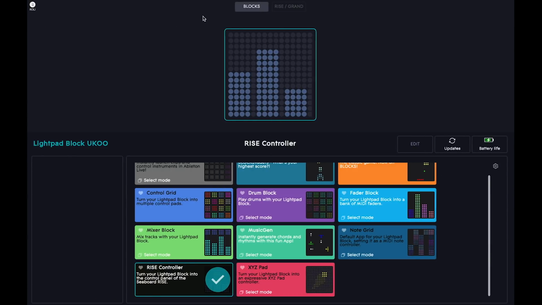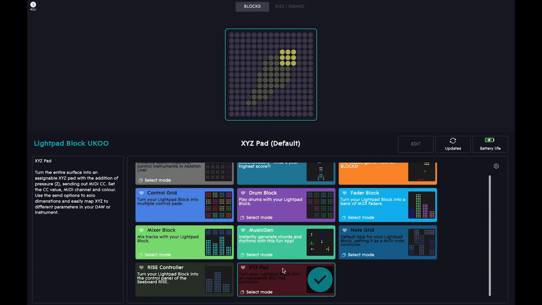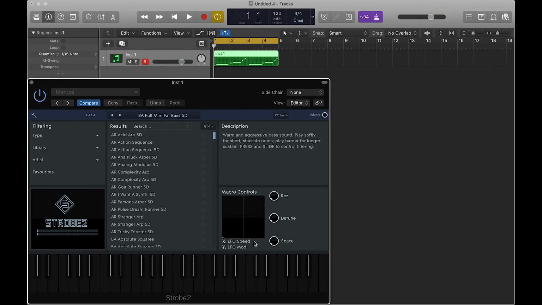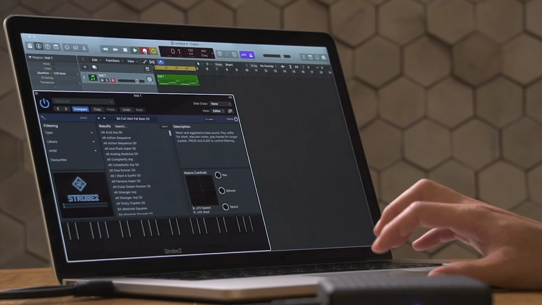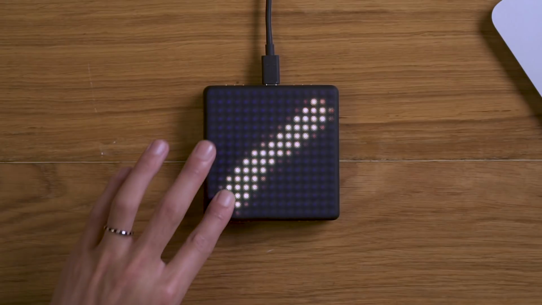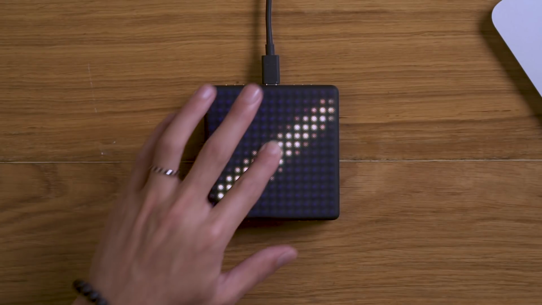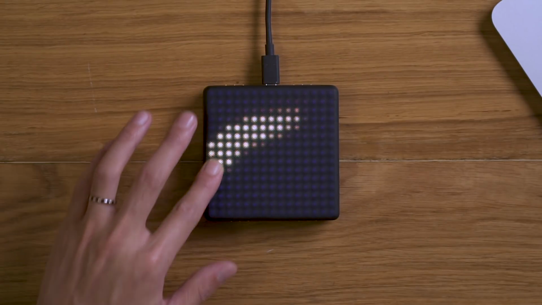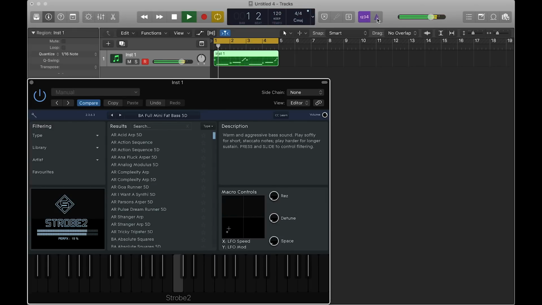You can also load the XYZ pad app in ROLI Dashboard to control the XY parameters. Now we know how to record expressive notes as well as adjust macros using a Lightpad block. Have fun exploring the amazing sound library in Strobe 2 Player.